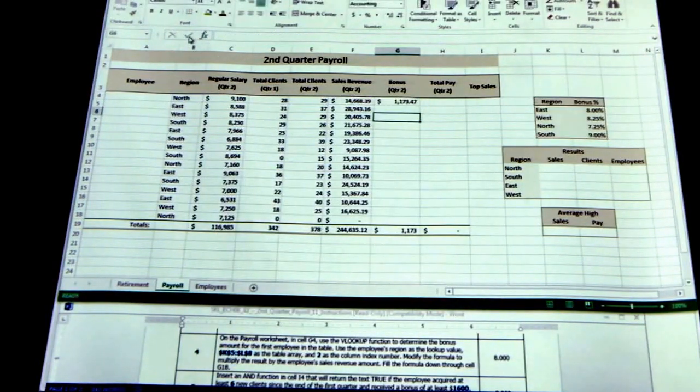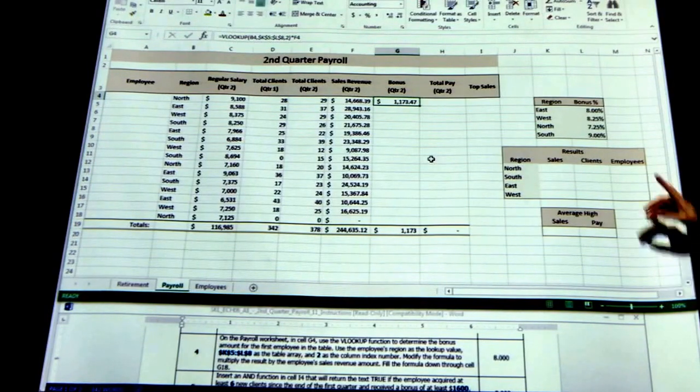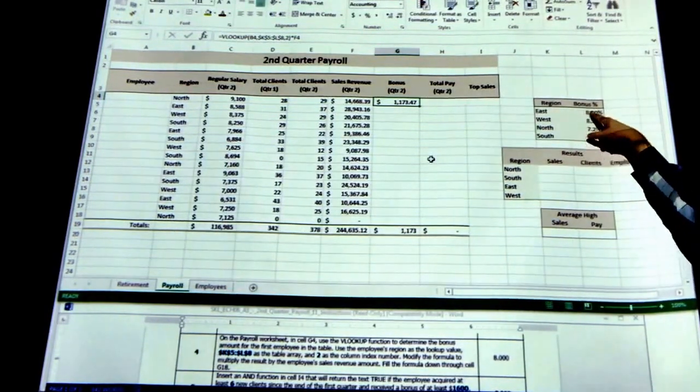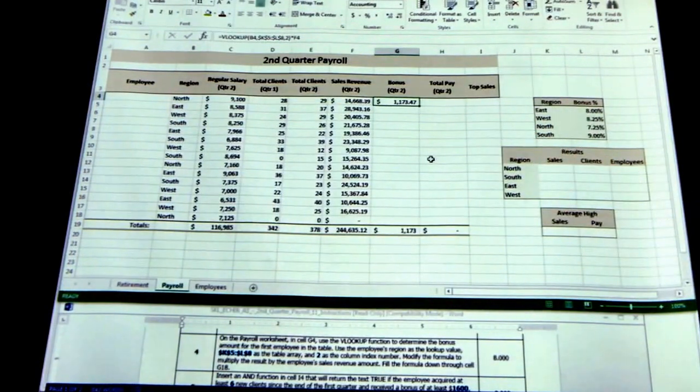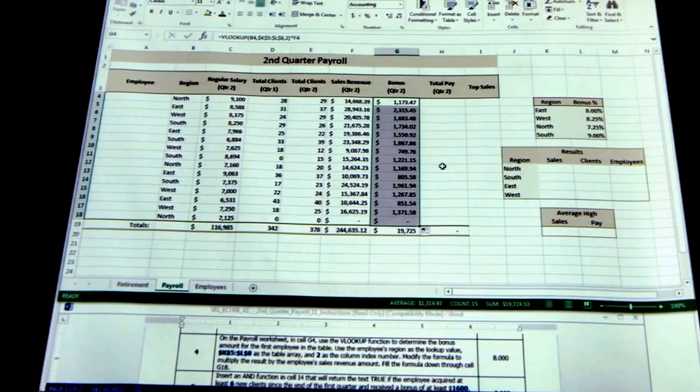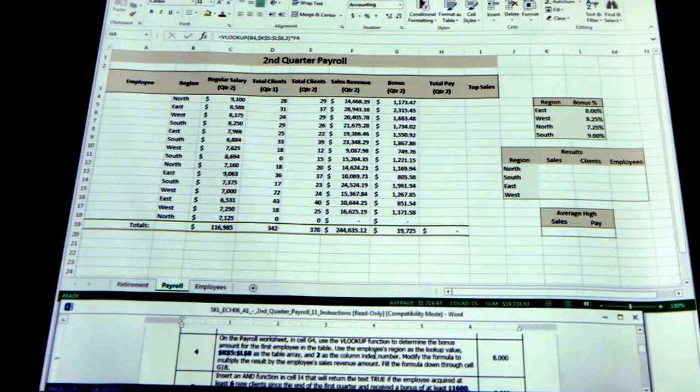Okay, so this should be your value, 1,173.47. Because we go in here, we find the specific bonus percentage for their region, multiply it by their sales, and they get their bonus amount. Then you just simply fill that down. Okay, good. That's the VLOOKUP function. You can find it and read more about it, page 214.